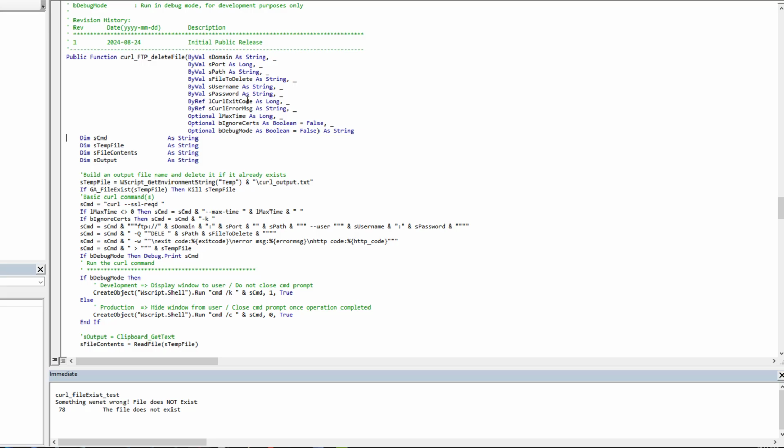Deleting the file is going to be simple, in the sense that there's no direct curl command to say delete a file. What we're going to do instead is connect to the remote server and tell the server, would you please run this command for me? And that's what the -q does.